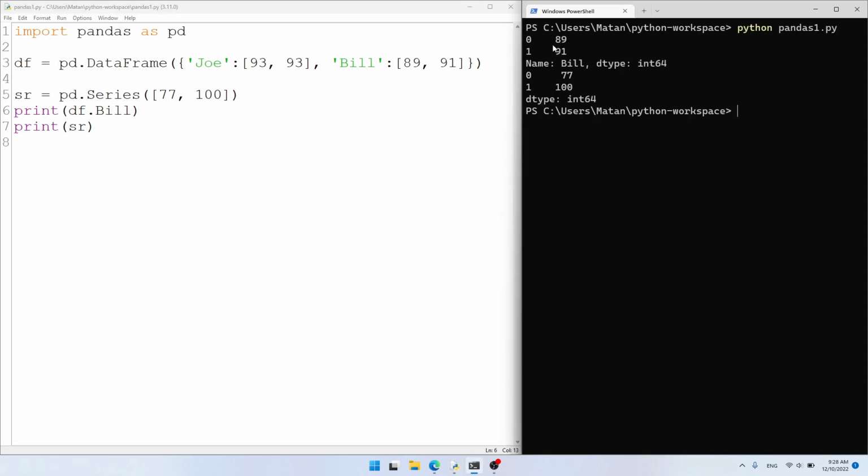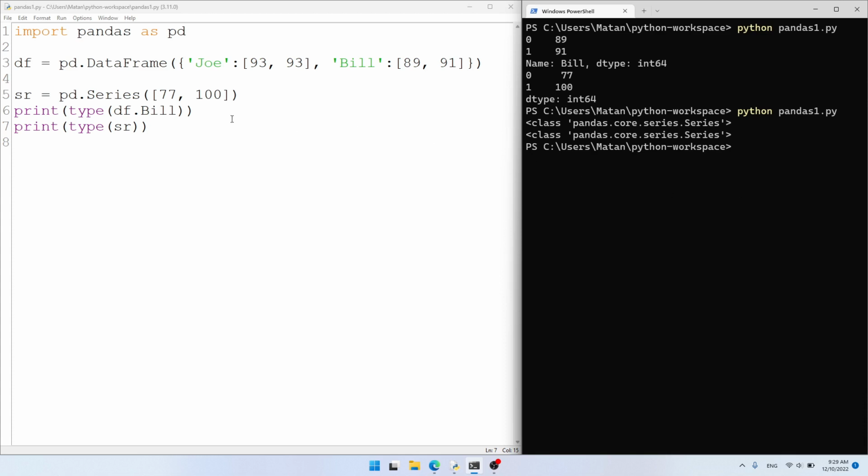And as we see, they have the same structure. The only difference is that the first one has a name, and that's the name of the column we accessed. The series itself has no name because it's not a column of any data frame. We can also print the type for both of these objects. And when we run it, we can see that both of them are of the type series.